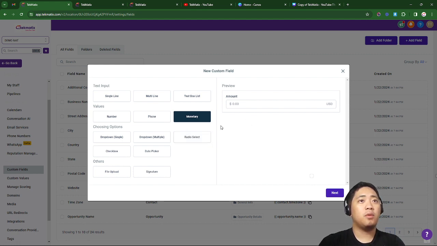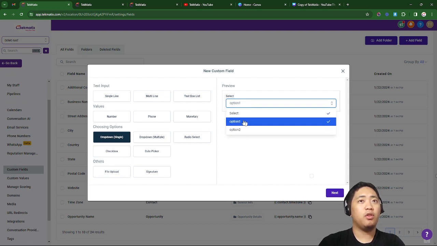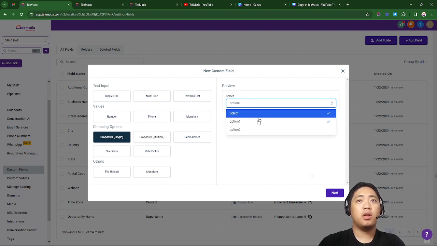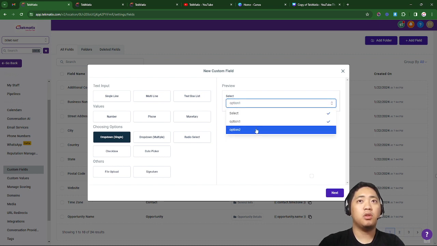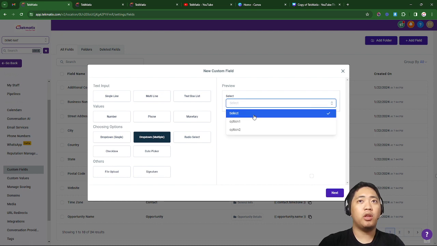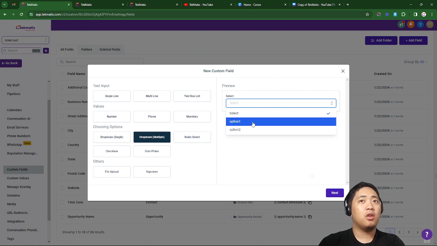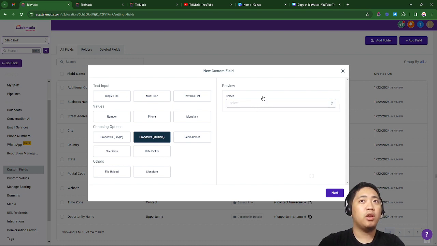So next would be choosing options. So drop down single, you would be able to preview it here as well, so you can only choose one option. And then drop down multiple will let your lead or customer select multiple options. If you click option one, it will show here, and then if you click option two as well, it will show one and two. Okay, so radio select. It's simple.